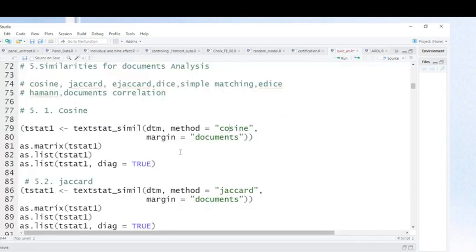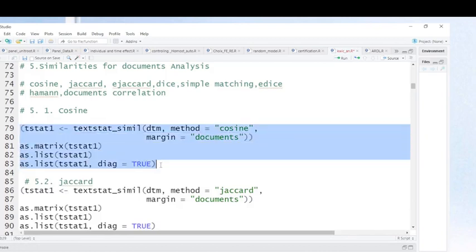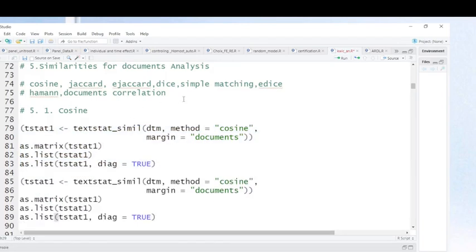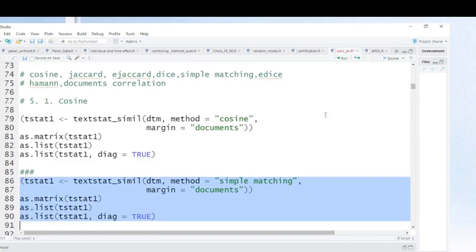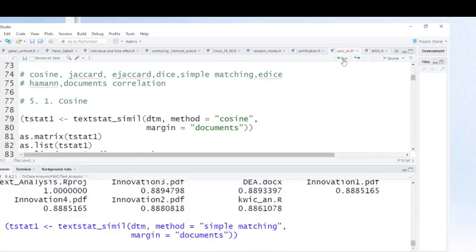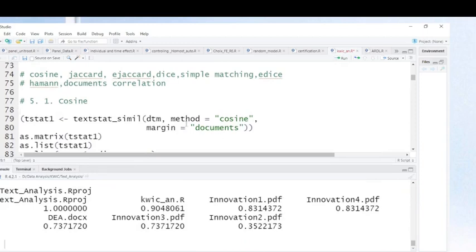What you have to do is just replace. For instance, I copy this. Let me show you, friends. I copy this, and I will use another measure, for instance, simple matching. I copy simple matching and replace cosine here, like this, friends. Then I just run this to see the results, and you will see the similarity. Okay, friends, I have shown you how you can change it to use any measure you want.